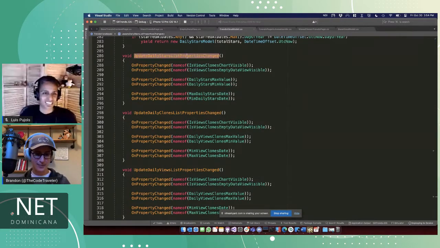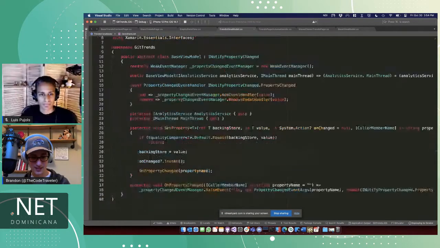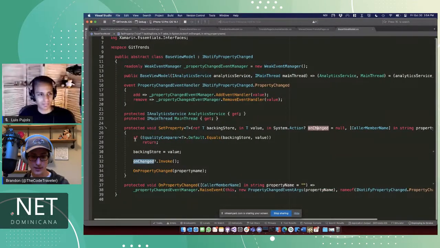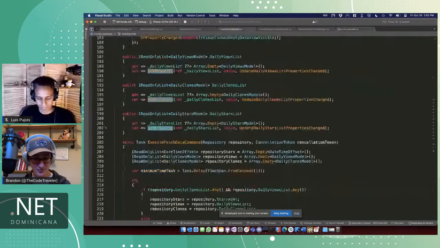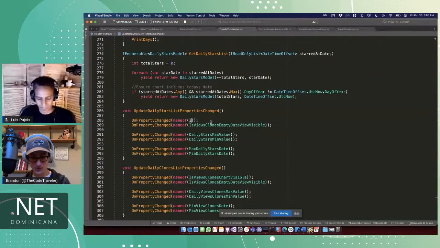So, yeah, just to show you where this is called, anytime this daily stars list has changed or been updated, I'll call this method. That's because this set property has the ability to pass an action into it. So if something is changed, we'll invoke the action and call onPropertyChanged, which is kind of cool. And so down here, instead of use clones, it's is stars, and then instead of use clones, it's is stars data view. Boom. That should do it.